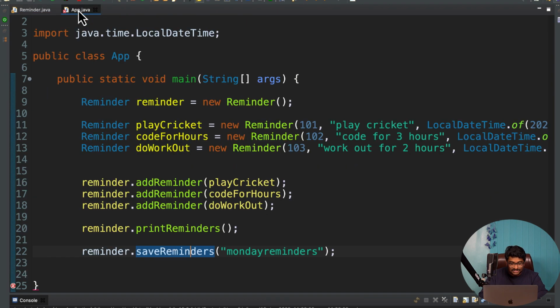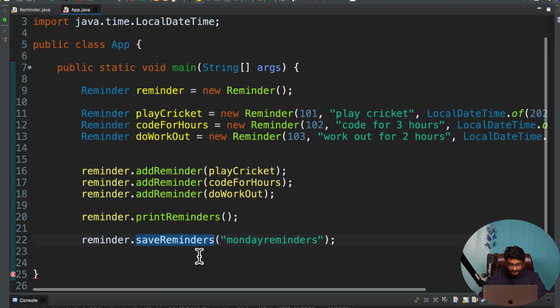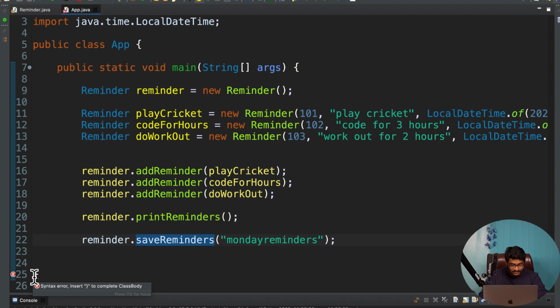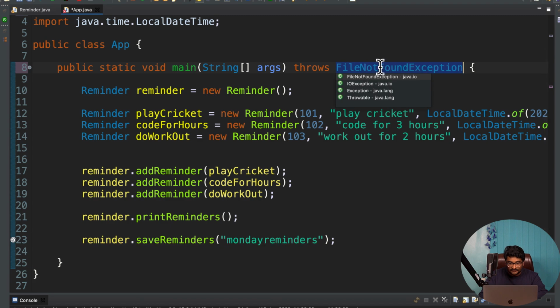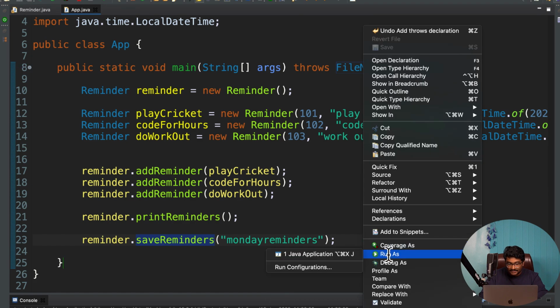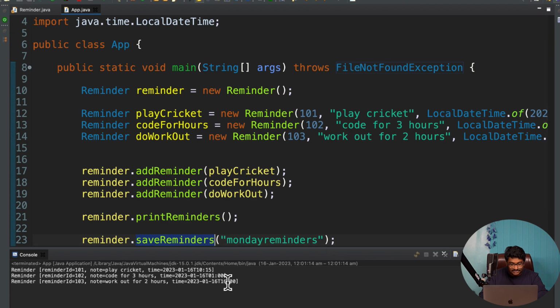Let's go to the App.java. Let's do Control S. Why am I having an exception here? Complete class body. Oh, maybe I just removed one of these, and saveReminders is now going to throw an exception because of the FileNotFoundException that we have to handle inside this main method. Now if I right click, run as Java application, all my 3 reminders are here.